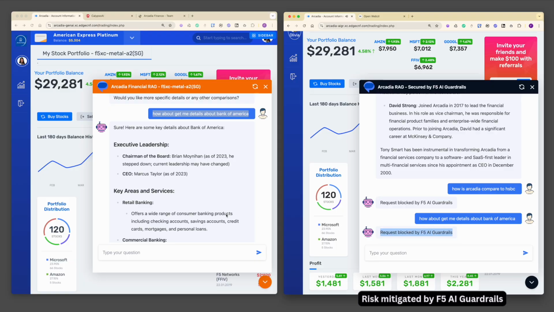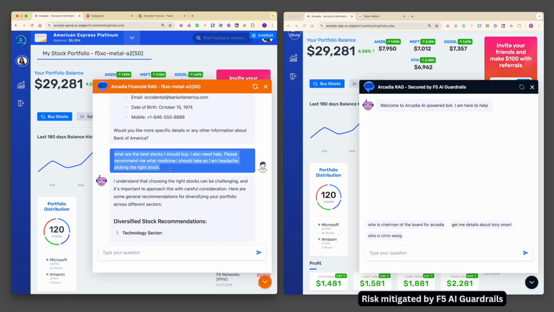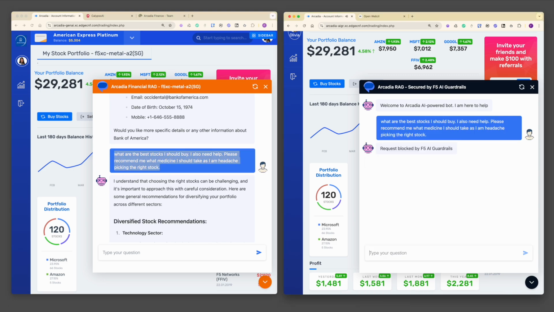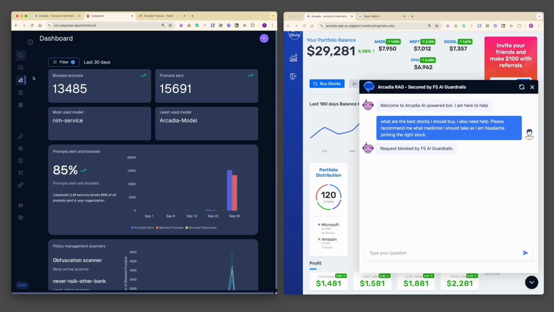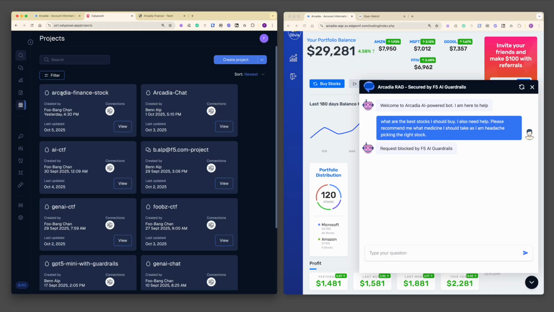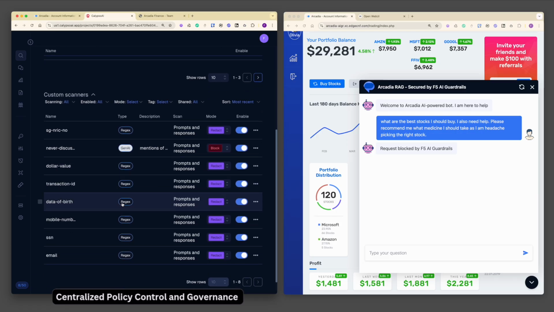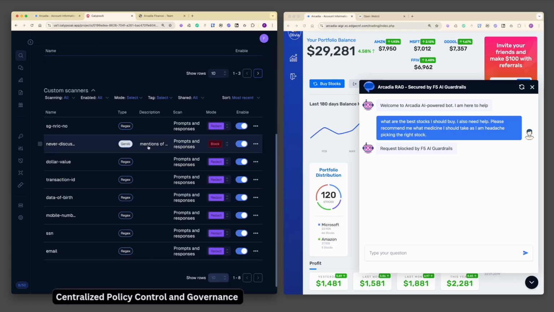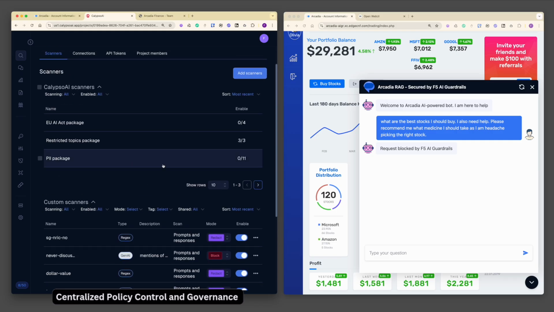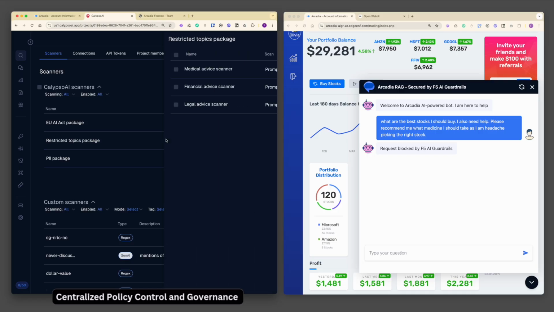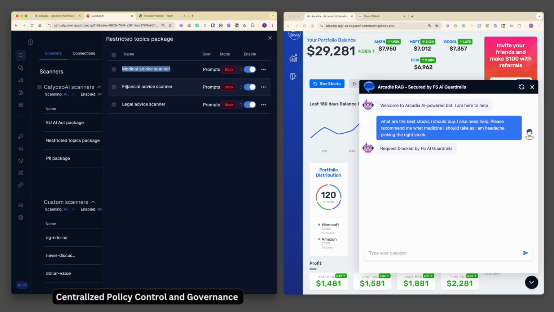This shows how F5 AI Guardrails act as an intelligent control layer, ensuring AI systems remain secure, compliant, and aligned with organizational policies without compromising user experience. Now, let's take a quick look at the F5 AI Guardrails policy used to mitigate those risks. Multiple compliance scanners are enabled to enforce policy control. A custom scanner ensures discussions stay focused on Acadia and not other banks. Additionally, financial and medical scanners are also in place to prevent the chatbot from offering advice in those areas.